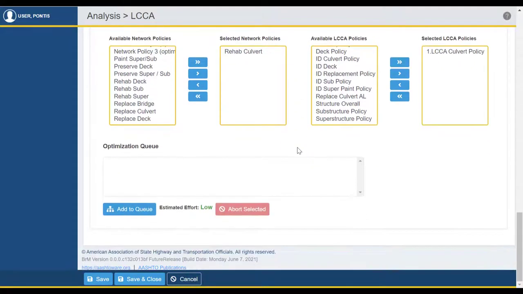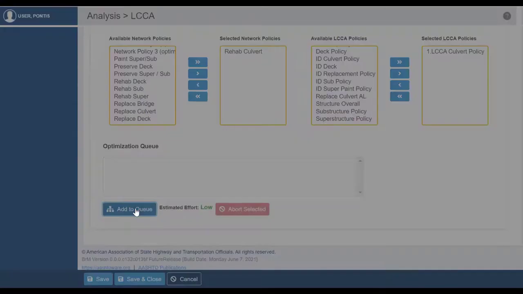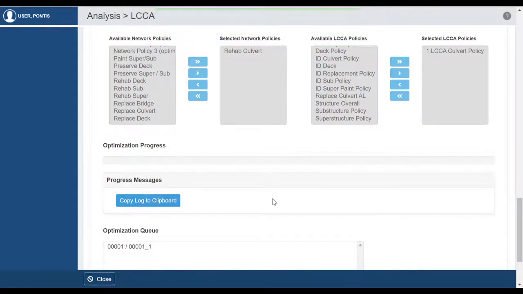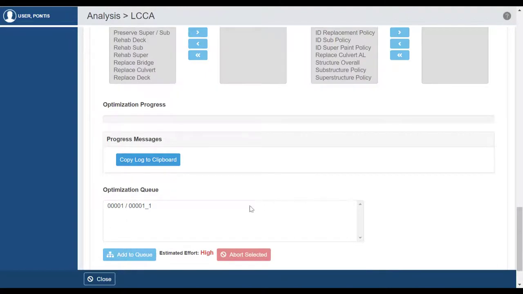With your selections made, click Add to Queue. This new feature allows you to queue up several optimizations for various plans without having to monitor the individual start and end times. The optimizer will run through its list of queued items until it completes them all or you abort them. This feature also now exists for the network optimizer. Okay, we'll let the optimizer run and return in a moment when it's finished.